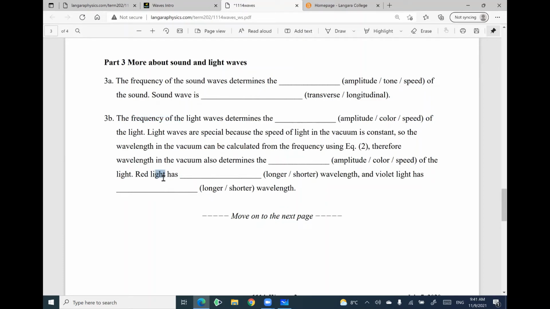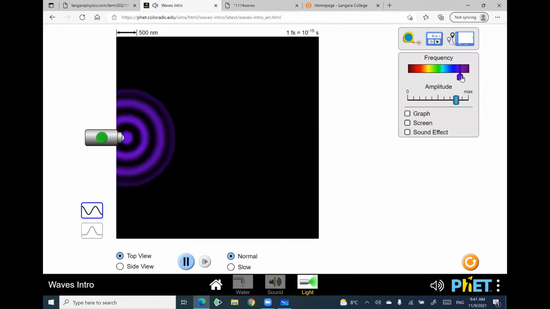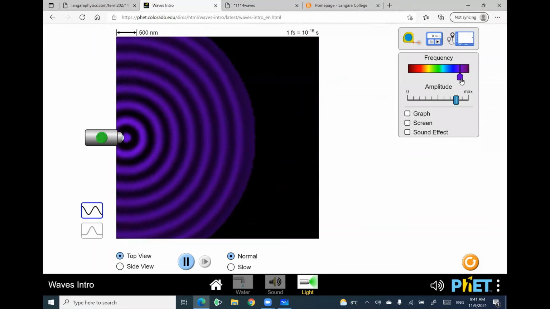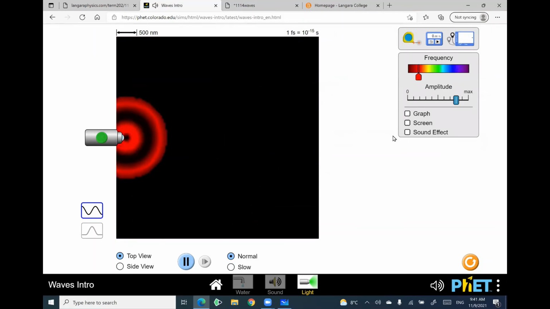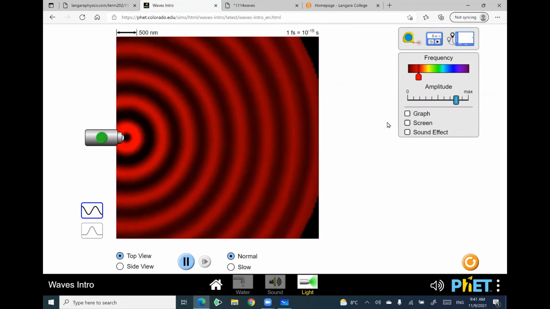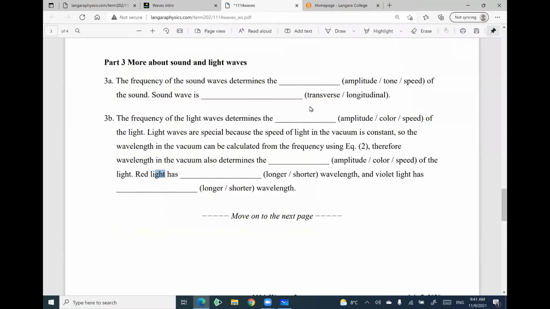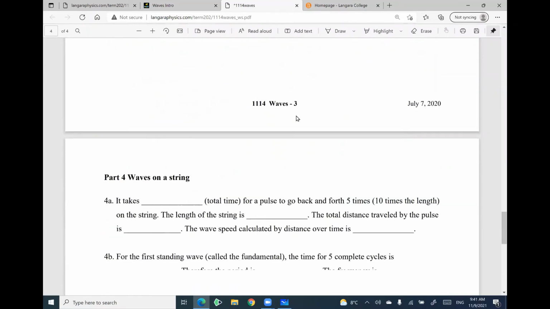And now, finally, you're going to see which one has a longer and shorter wavelength. So basically, you change the frequency to change to a different color, and you look at the wavelength. You change the red light, and you look at the wavelength to see which one is bigger. If you cannot see, you use the ruler to take a measurement to see which one has longer wavelengths. All right, so that finished our part 3.